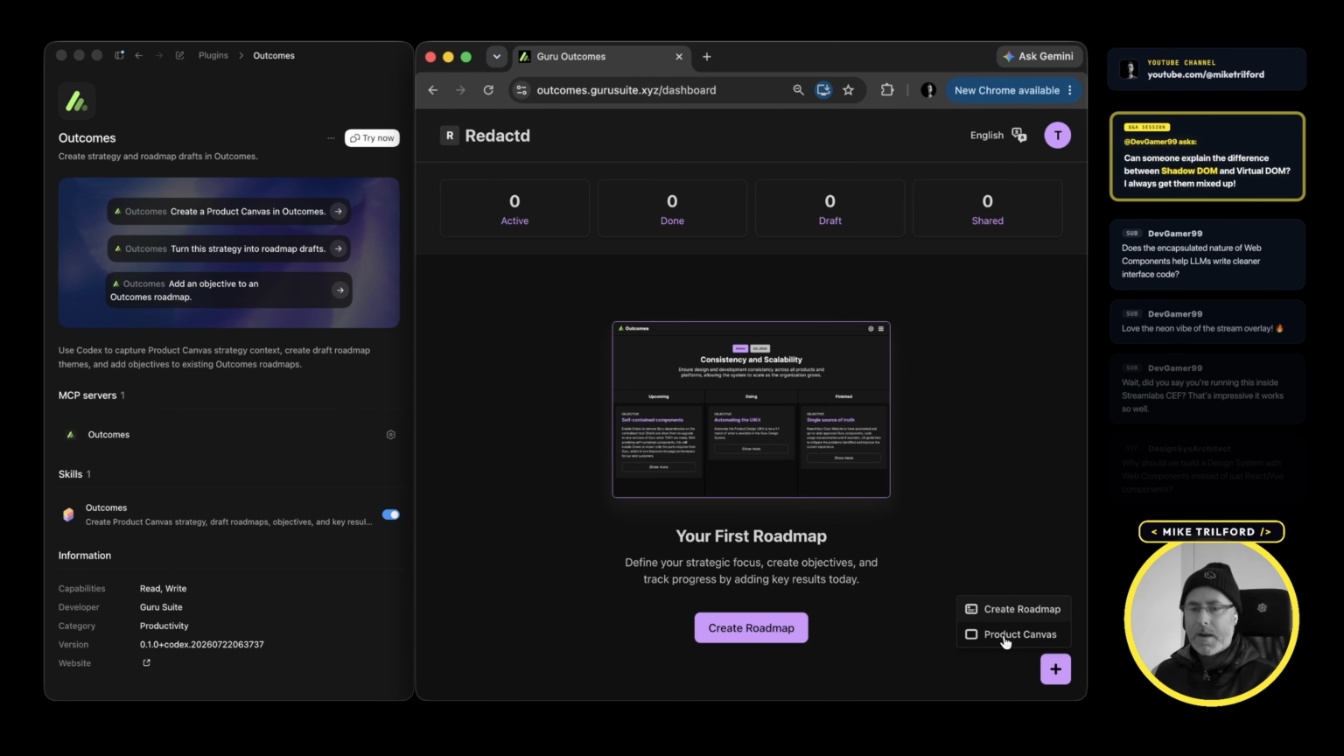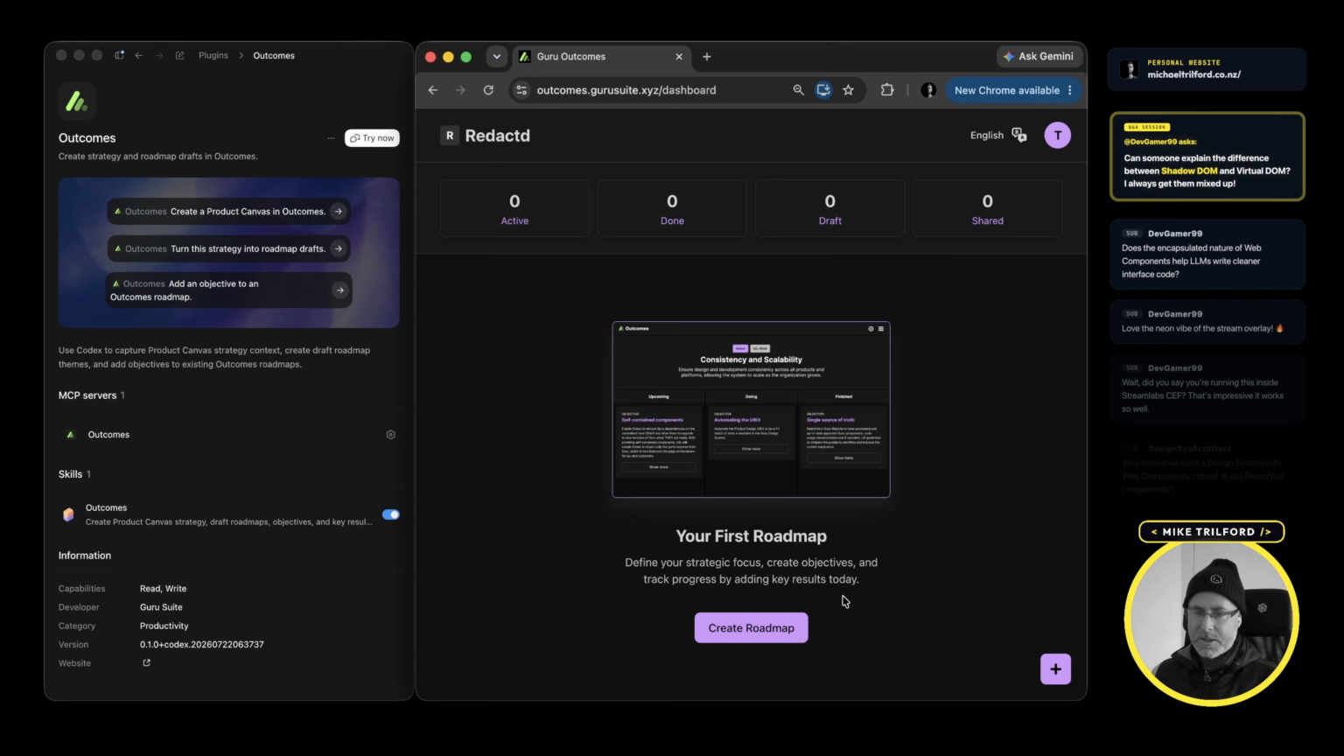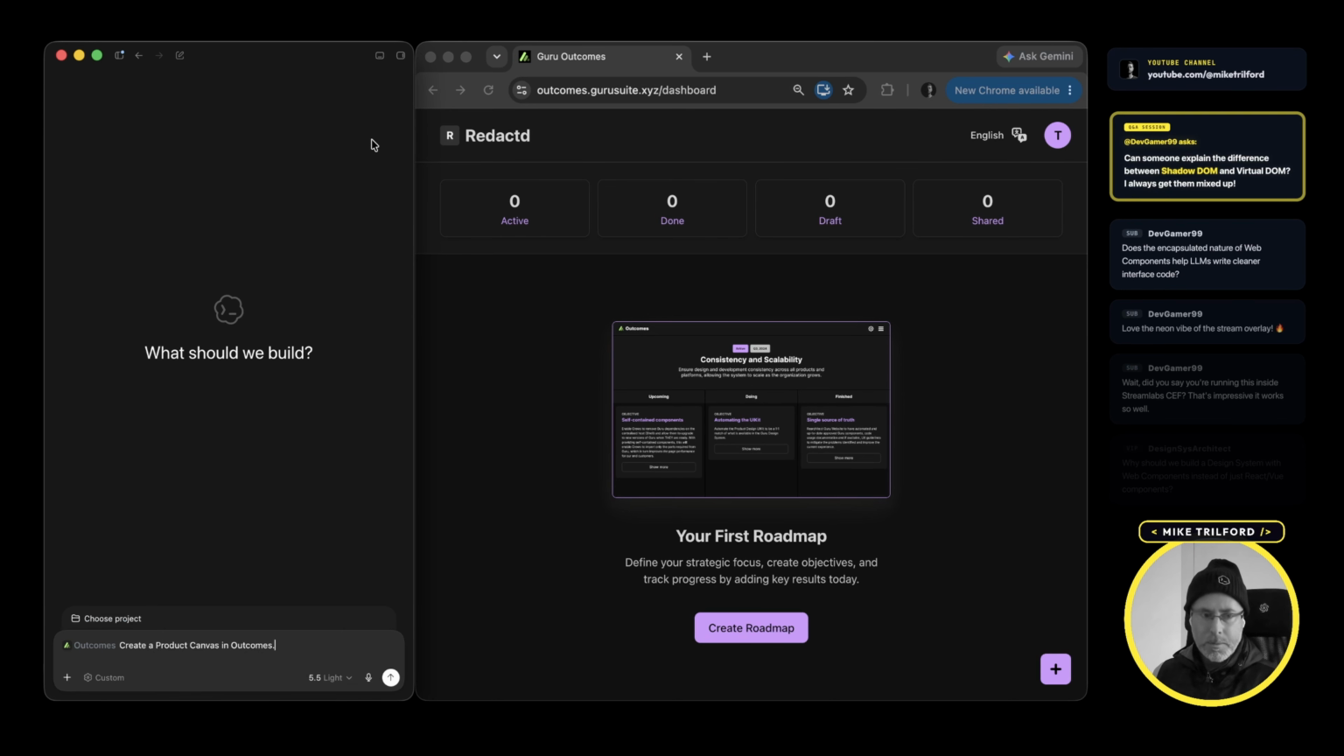Additionally, you can create a product canvas, so you can define your problem, opportunities, etc. And what this canvas does is actually help automate the roadmap items also. But what I wanted to do was create a plugin which allowed you to work within a prompt window and actually generate the product canvas and roadmap items all together, including the key results and objectives.